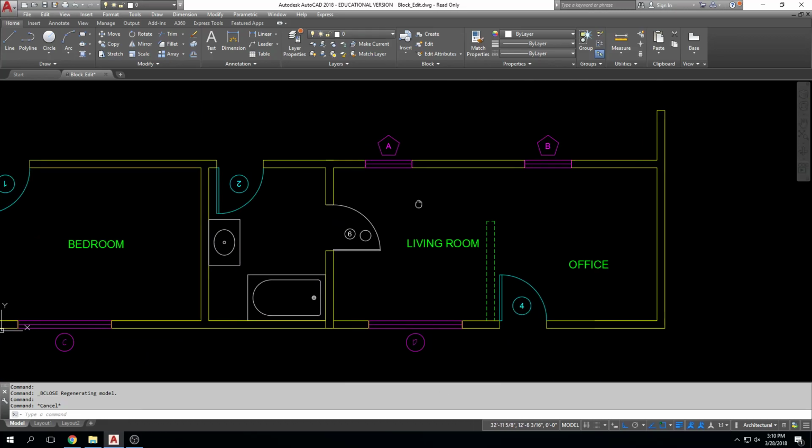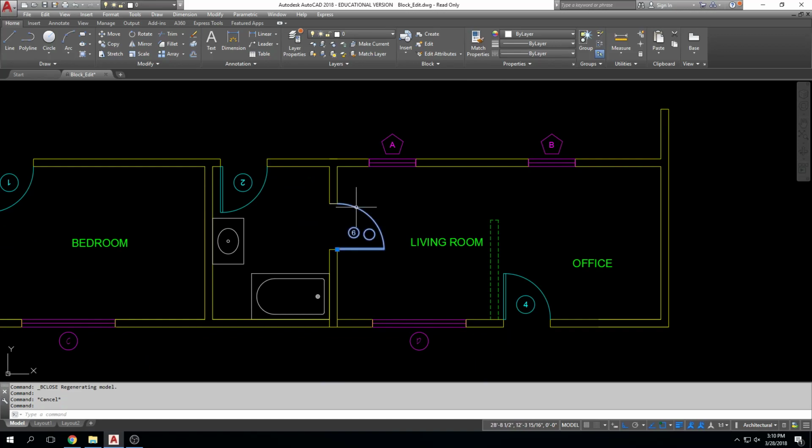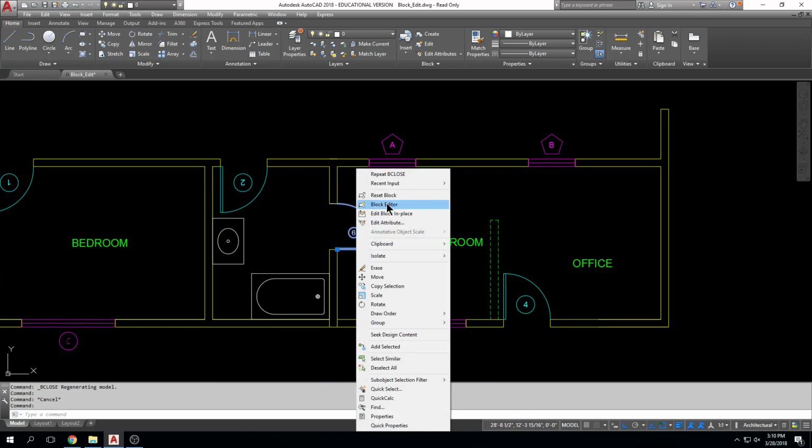So if I want to edit it again, I can click on this block, right click, and click on block editor. Block editor bumps me into a new screen to edit the block. And you can do that with any block. Another way of editing blocks, with a different view, would be to edit the block in place.